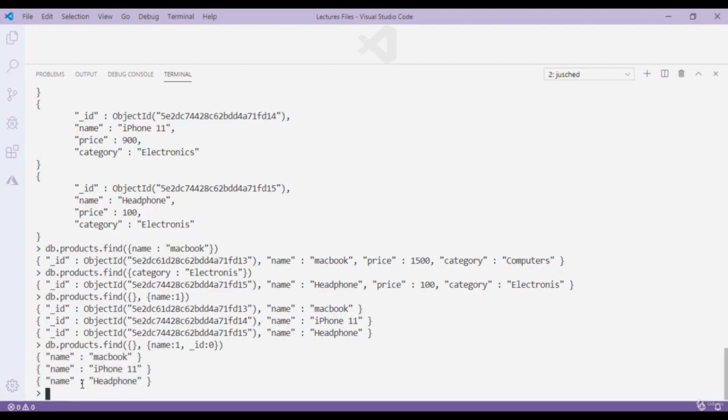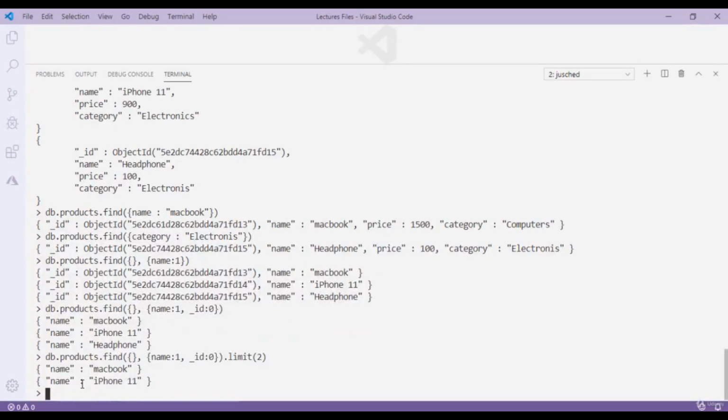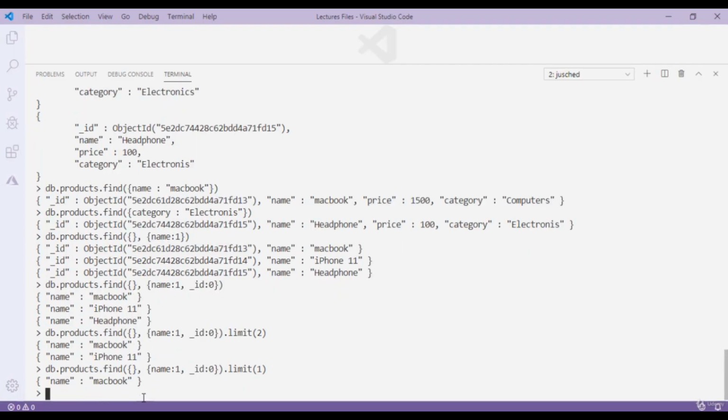If I just get back my previous query and type here one more method, which is limit. If I type here limit 2, it means that I only want to show the first 2 documents. When I press enter, you can see that I only get 2 results here. Okay, if I get back that query and type 1 and press enter, you can see that I only get 1 record here. So we can use the .limit method to only show a limited amount of results.